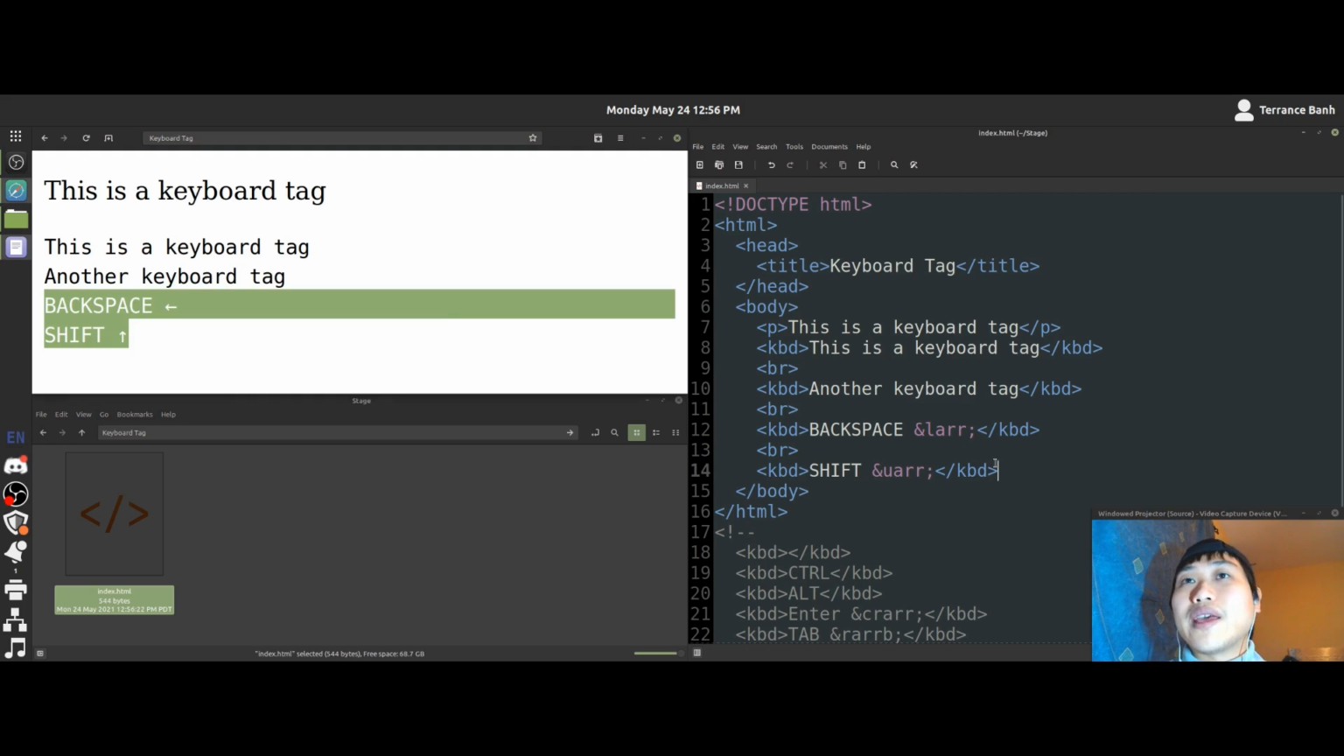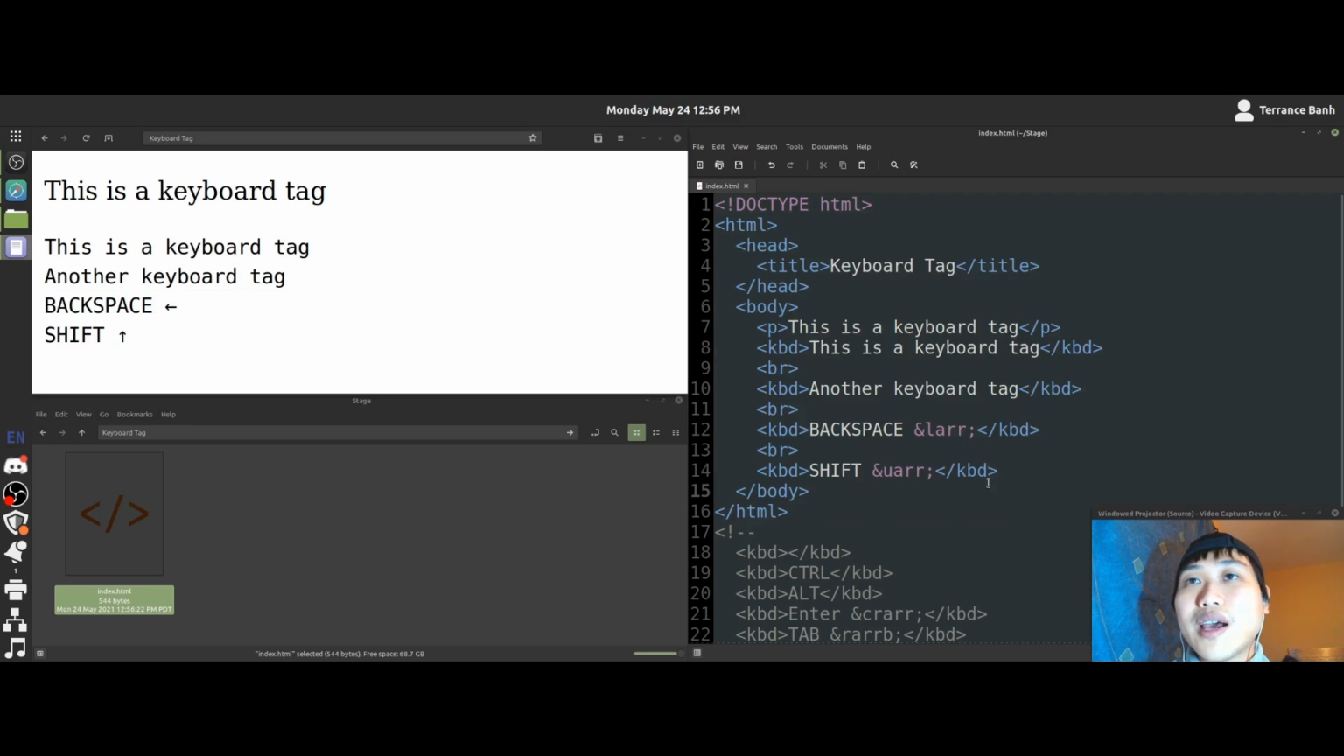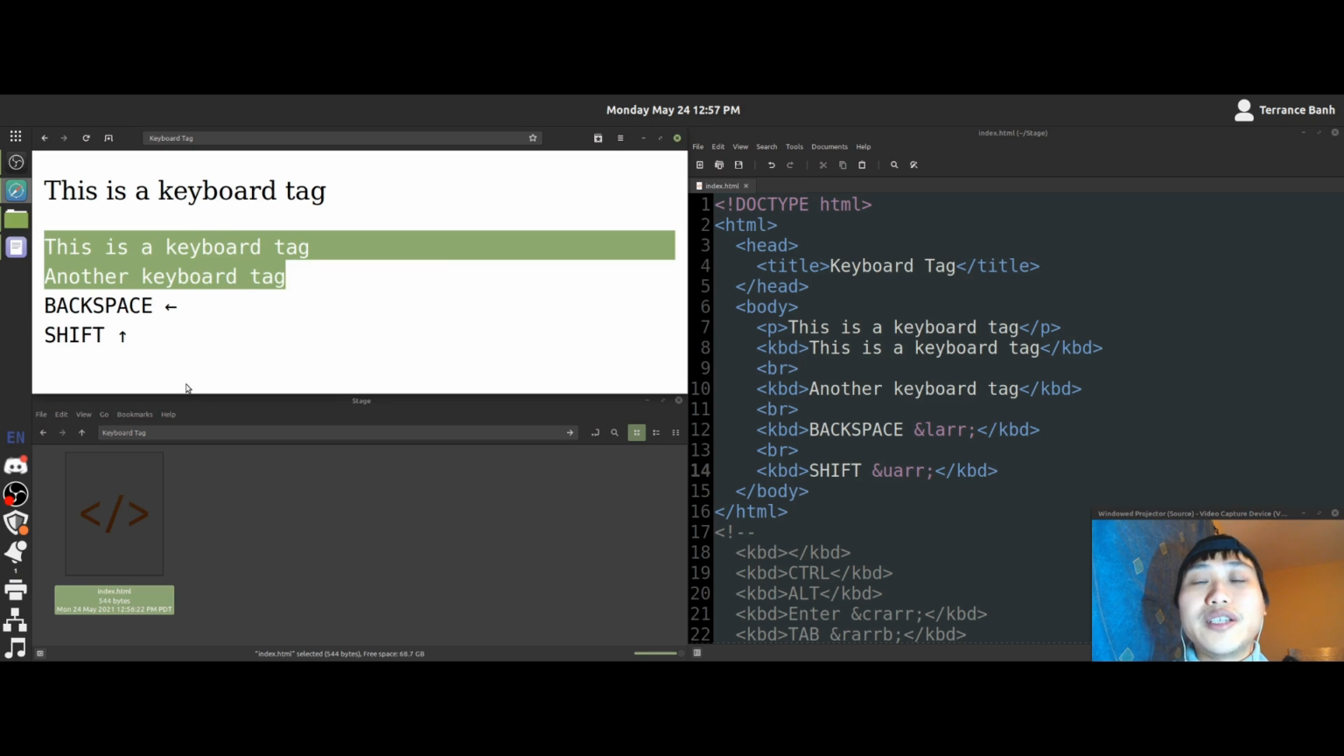And to clarify, it's nothing more than a representation. It is up to whatever program processes this HTML code to have this keyboard tag do anything. So in the case of a web browser, all it really does right now is change the font to a monospace font, and that's what most browsers will do. And it's just as simple as that.